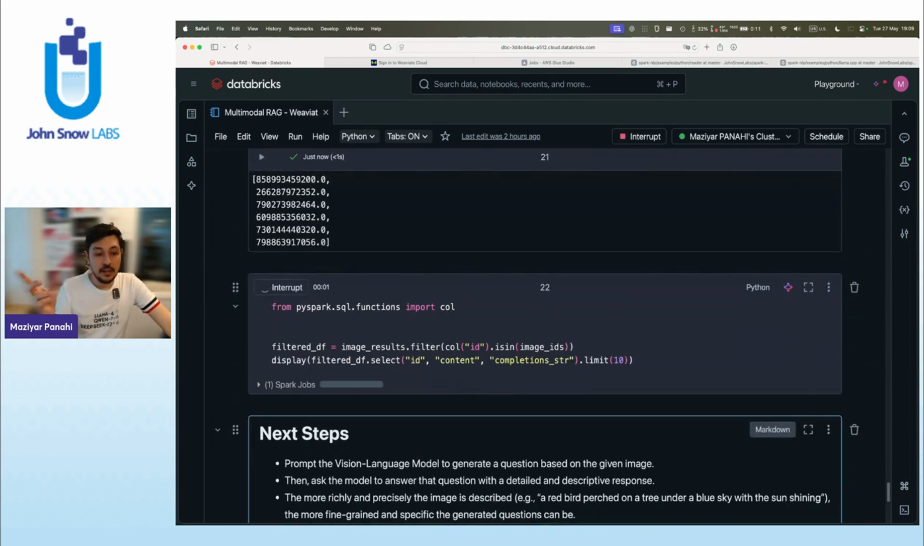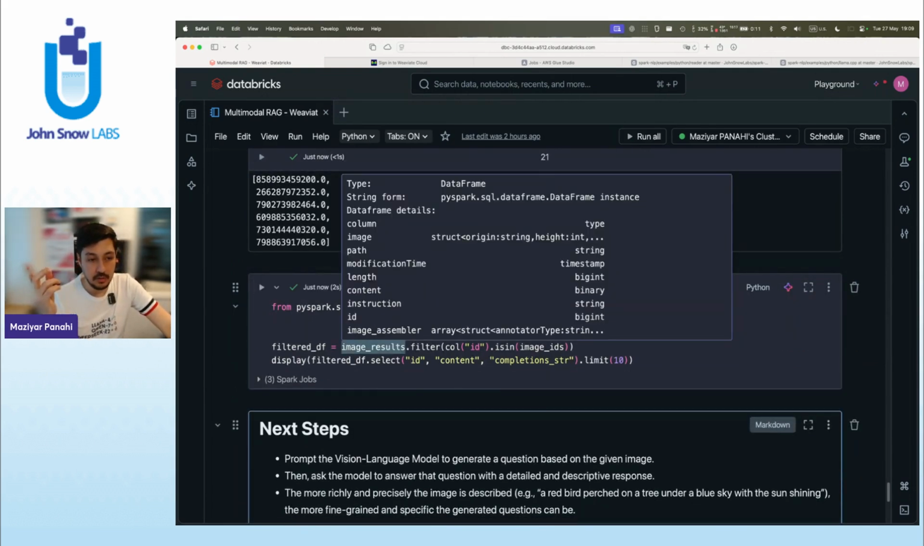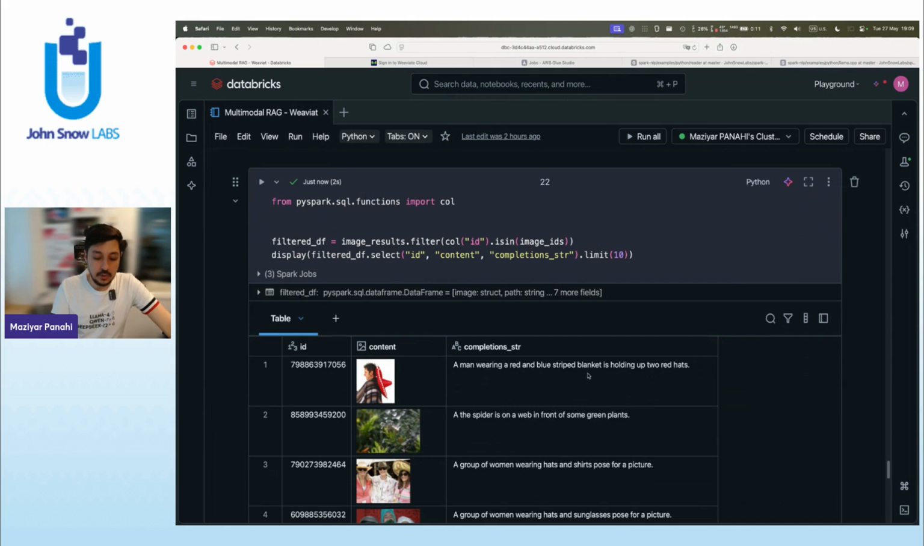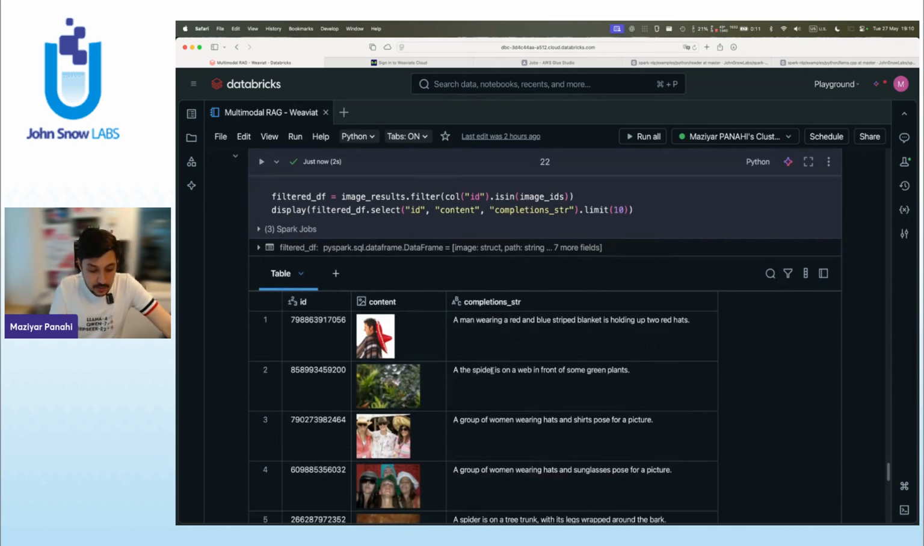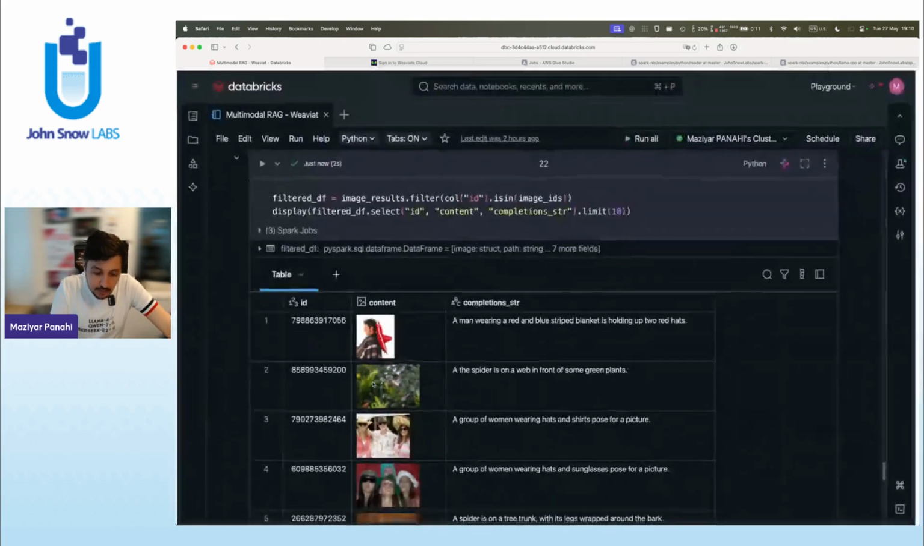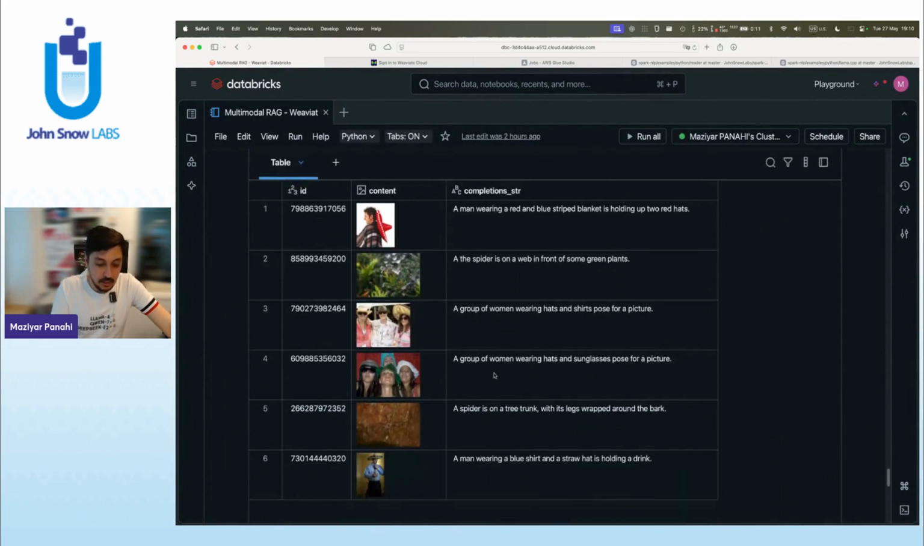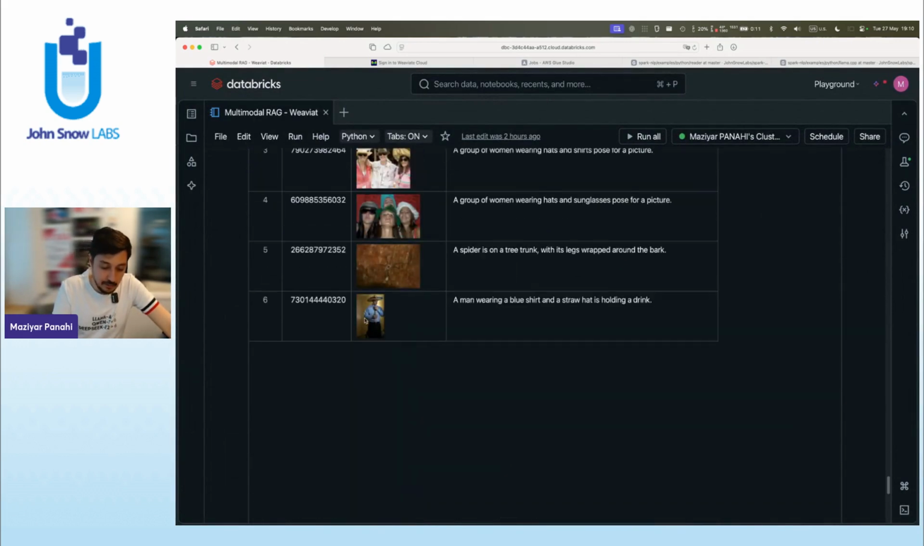Let's filter back and look into the result, see if it makes sense. A man wearing a red blue striped blanket is holding up 2 red hats. We did ask for a man with a hat, right? So you have your spider, that's true. Zoom in. Yep, this is a spider. A group of women, okay, very nice. Another group of women. And then you have a man with a hat, and then you have another spider.